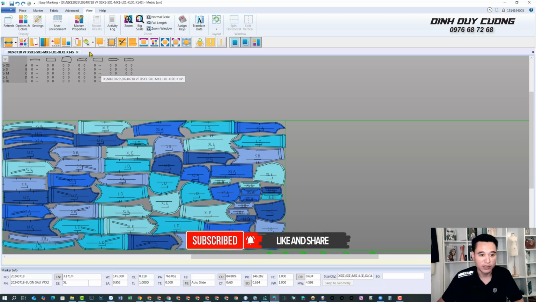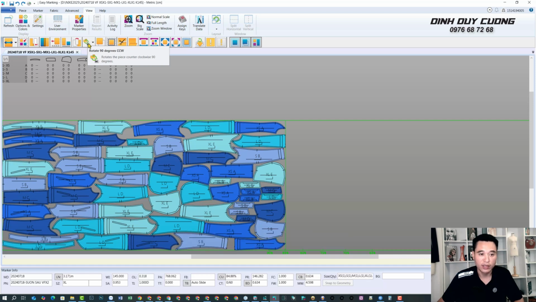Here's what you'll do. You'll look above and see a rotate arrow like this. There, rotate 90 degrees here. So you'll click on this triangle and choose the degree you want to rotate. For example, if you want to rotate 180 degrees, just click on 180 degrees.